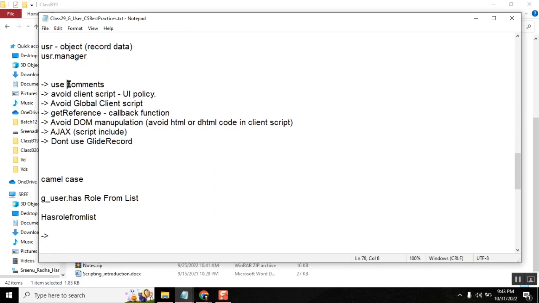Now see: use comments. Avoid client scripts, try to use UI policy. Avoid global client scripts. What is the meaning of global client scripts? View specific. They recommend creating a client script only for a specific view. But in our real-time examples, we can't create a client script for a specific view. We will create it for every view, but still it's a best practice.